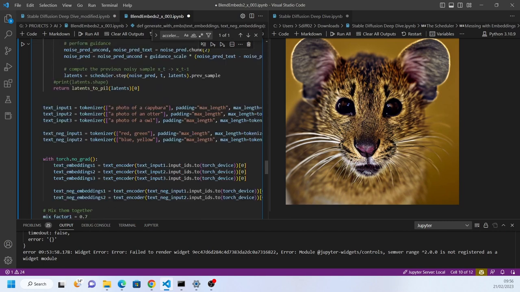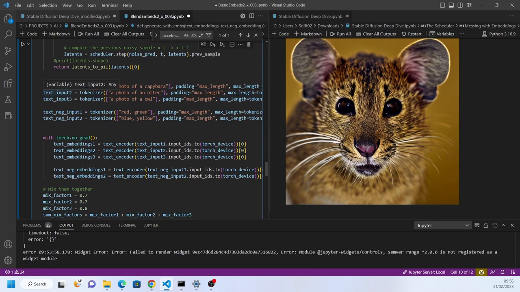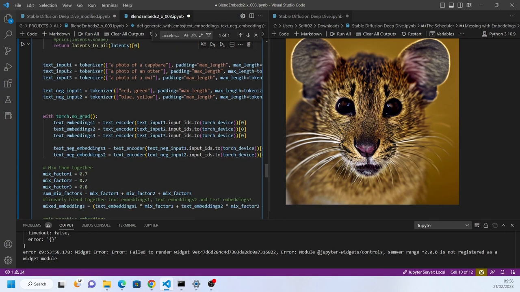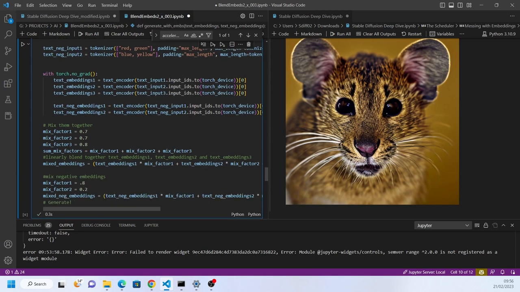The more important part is down here, where we actually prepare to call this function, where we, in this case, provide three prompts, photo of a capybara, photo of an otter, and photo of an owl, as well as negative tokens, red, green, and blue, yellow, which we then, using the text encoder, turn into embeddings for the photo of a capybara, of an otter, and an owl, sequentially, as well as for our red, green, and blue, yellow negative token here. And then we mix them together in a really stupid fashion.